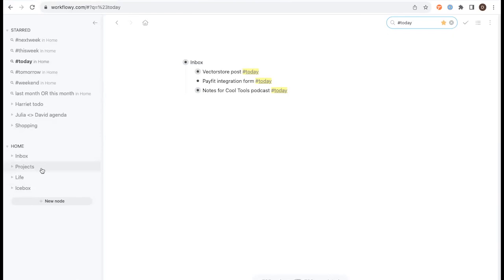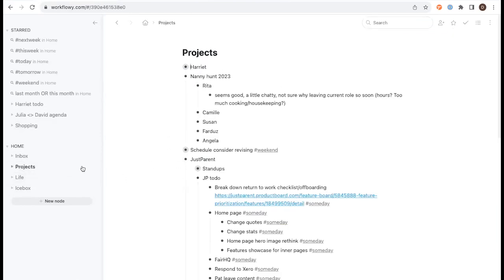I've got projects, which are different things I'm working on, anything from different startup ideas through to looking for a nanny. I've got stuff from my personal life, and I've got a kind of archive of stuff that I don't really think is super useful, but might be something I want to come back to. And then any of this stuff can be expanded infinitely. There are all sorts of advanced features, like you can move things around from place to place.